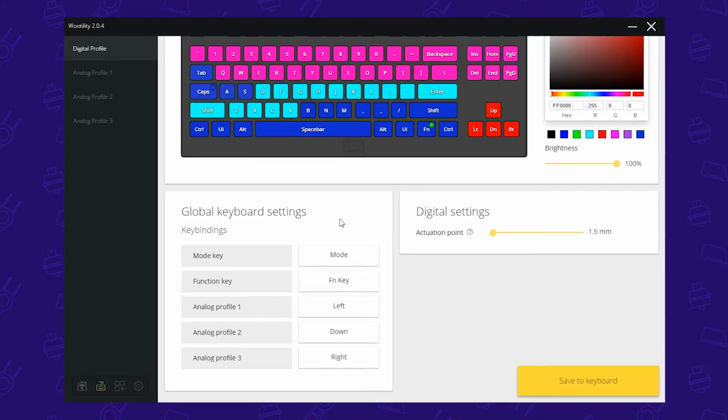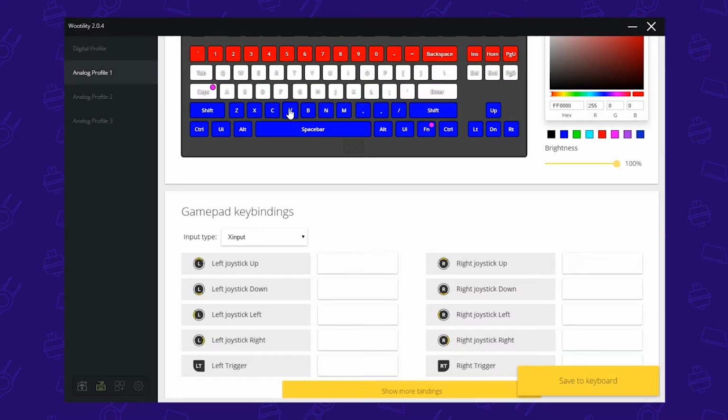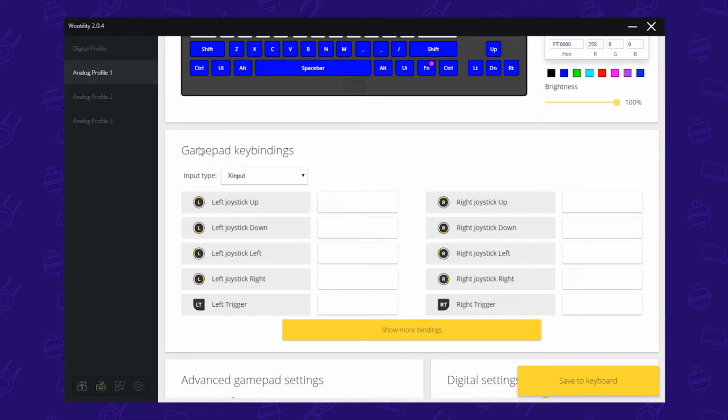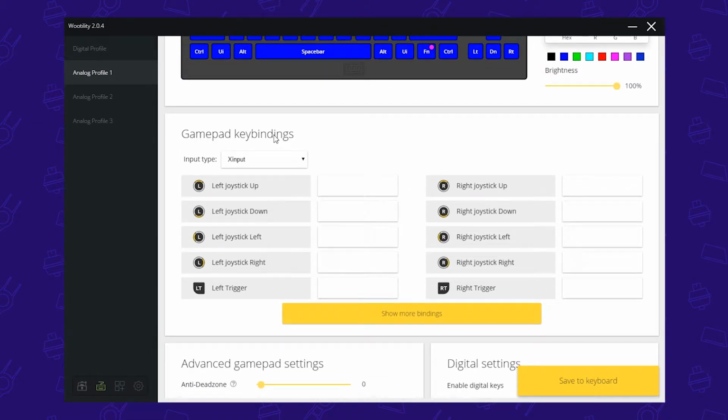Now let's jump into one of the analog profiles. As you can see here, I've already set up my RGB colors, and now we get into the really interesting part. This is where analog and all the magic happens. Gamepad key bindings. Basically, you can choose between X input and direct input. Now, X input is kind of your bread and butter. This is what you'll use for most of the games and what you'll want to always adjust to your likings.